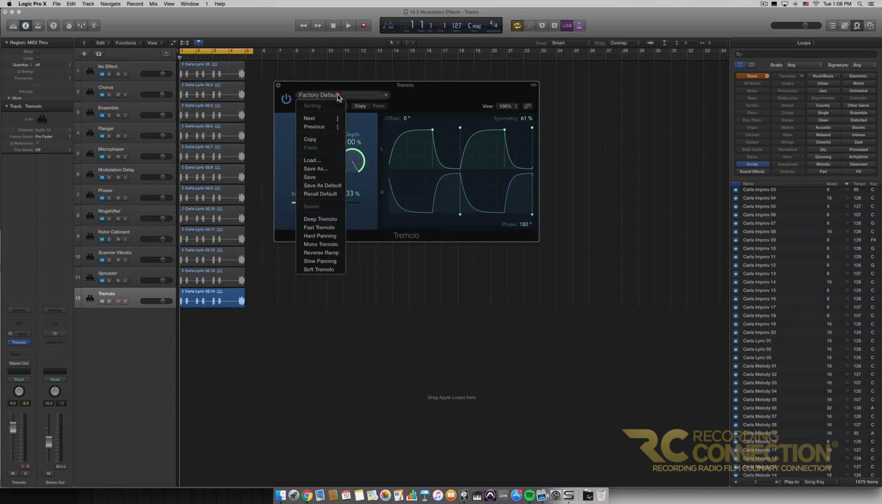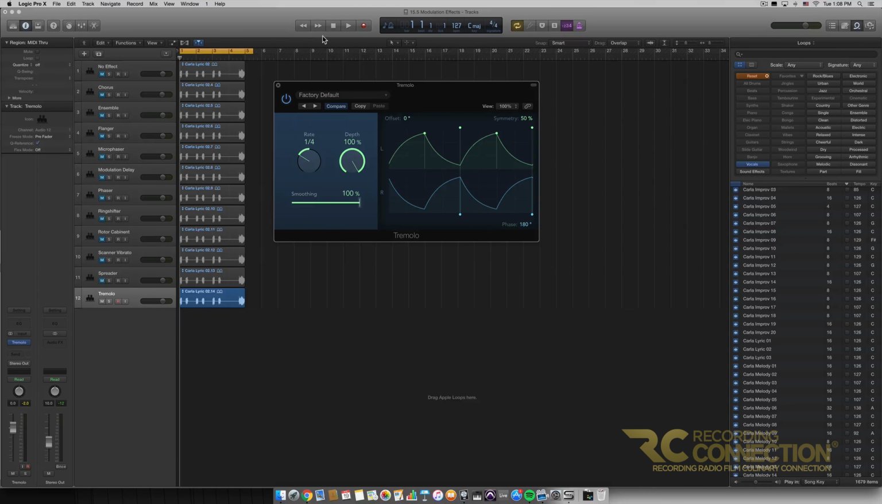I'm going to just go to the factory default though, so we can hear what this tremolo is actually doing to our sound. First, let me turn this off so we can hear what it sounds like without the tremolo.